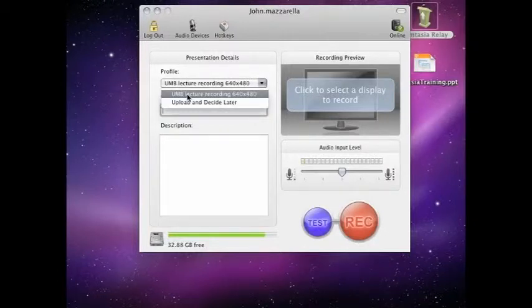Profiles are a preset collection of defaults for your video, so things like your screen size and your picture quality and the location where your screencast will be uploaded to. We want to just use UMB screencast or UMB lecture recording. If you think you have some special recording needs, or if you just want to learn more about the other options, you can contact us and we'll go over what the other profiles are.